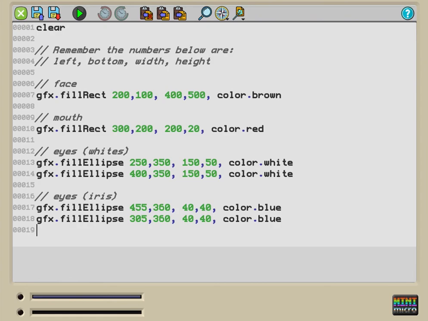But I do have a little challenge for you. The eyes of our face don't have pupils. Can you add them? You would need two more calls to gfx.fillEllipse to make little black circles. Give it a try. Also feel free to change the face around. Move the eyes or mouth, change the proportions, add a third eye, whatever. Coding is all about having fun, so don't be afraid to experiment.